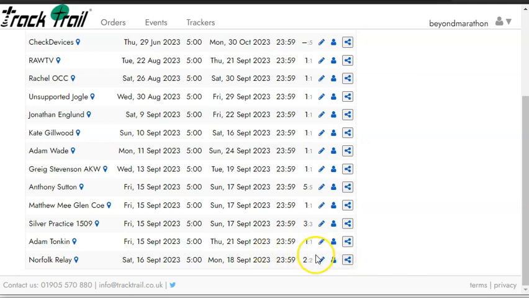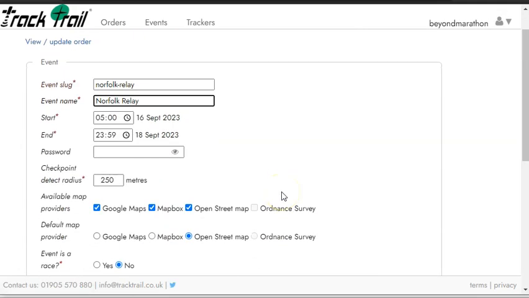Let's go and edit the event and show you some customization. So if I go into this event right now, this is called Norfolk Relay. Now, if you go into this, you'll see there's some basic things set up here, which is the name of the event and this what's called a slug, which basically forms the URL. So when you go onto your event, it will say track.trail.live and it will give you the name of the event there.